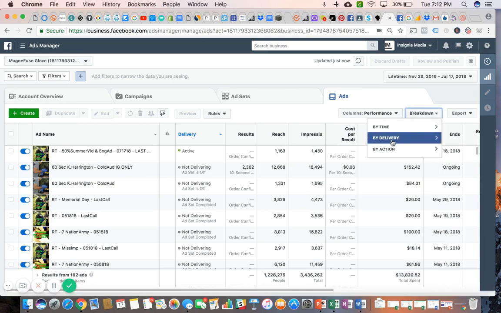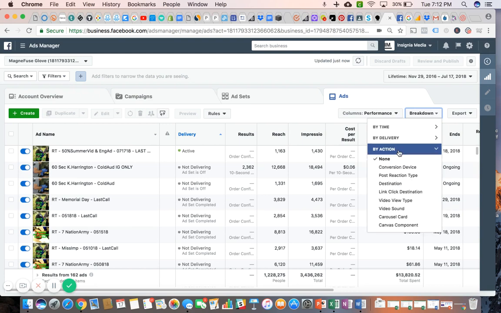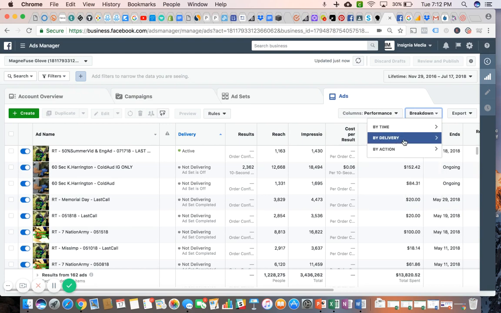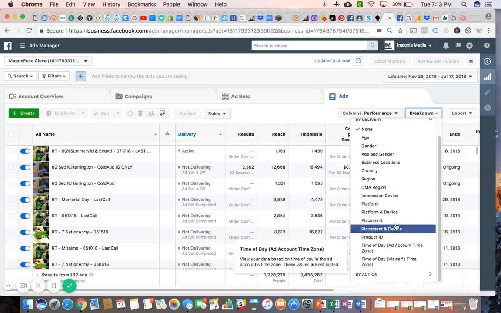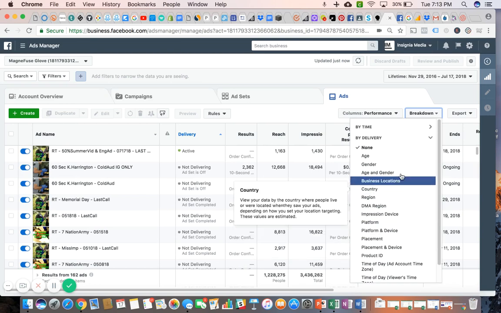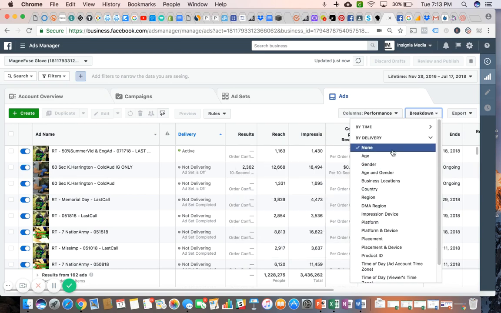And there are three main categories in which you can get some of these breakdown metrics: by time, by delivery, and by action. I'm going to show you a couple of them here under by delivery, which is definitely the richest one. So you'll see exactly what I mean. So if I wanted to see, for example, what age ranges are engaging most with my ad, I would click on age over here.